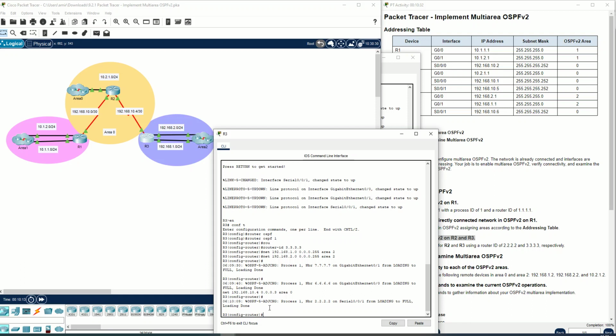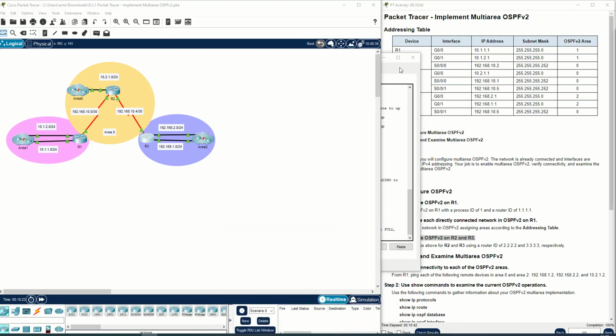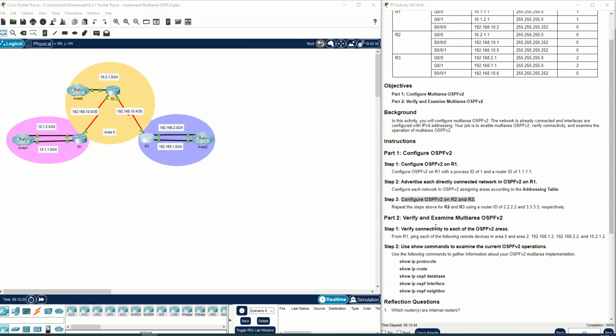And you can see the adjacency, or neighborhood, and it will be full. Yes, and to verify and examine multi-area OSPF, from router 1, ping each of the following remote devices in area 0 and area 2.